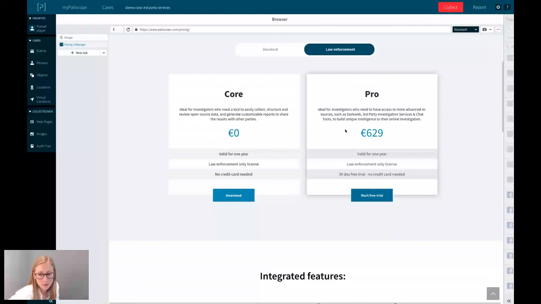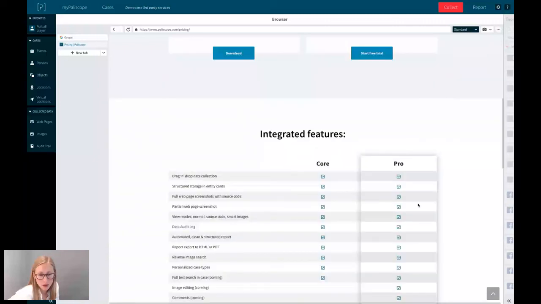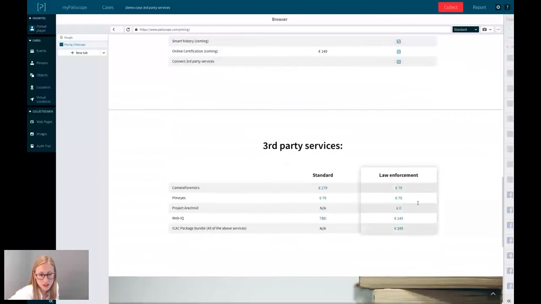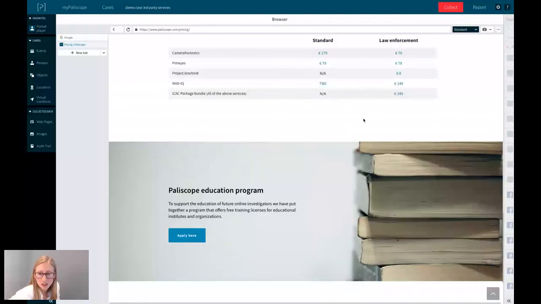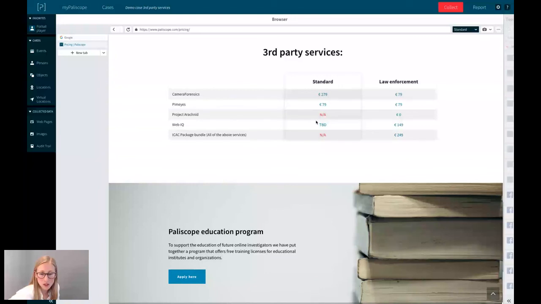And if you buy them together with all the other integrated services, it sums up to a cost of $279 on top of the $629. If you only want to buy the WebIQ part, additionally to the Pro, it's $149 for that. One important note is that the WebIQ databases that are included for this very low price are only the ones that are related to child abuse forums.